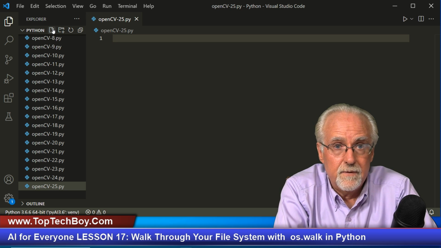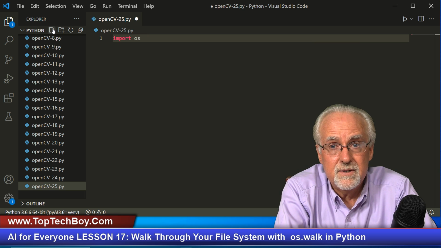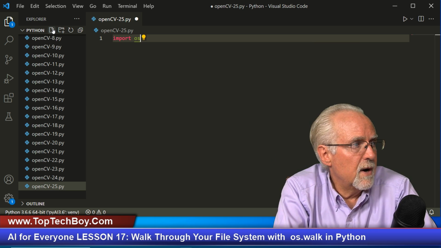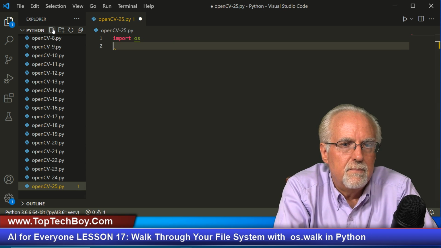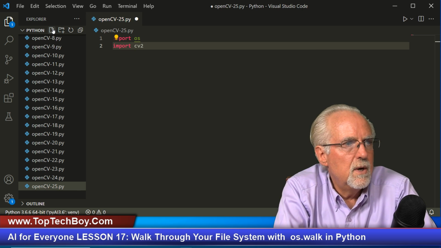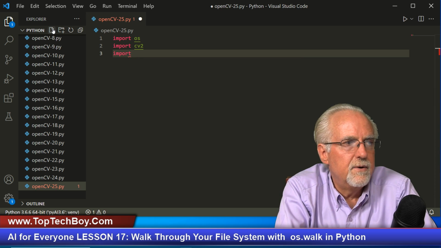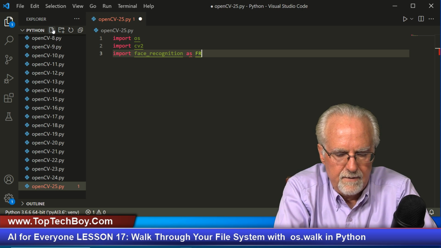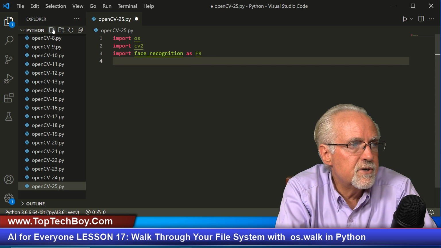In order to do it, the first thing we are going to have to do is import os, as in operating system, and that will give us the tools that we need in order to walk through our file structure. And then we also need to always import our old friend cv2, and then we need to import our new friend face_recognition, and we import that as fr so we don't have to just keep typing face_recognition ad nauseam.